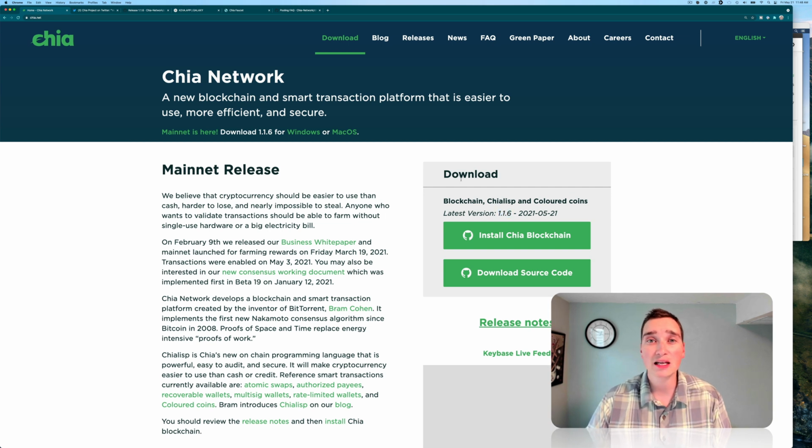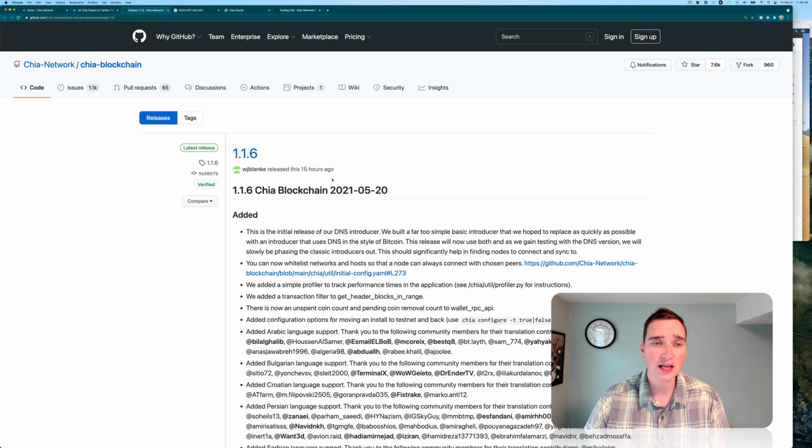This has corrected all issues across the board for me. Now, it's only been probably several hours since I've installed it, but syncing has been no problem, and I haven't fallen off the network on my farm since updating it. This was true with 1.1.5. 4 never worked for me, and 3, I did have syncing issues as well. So if you haven't seen that, go over to GitHub or chia.net, and I'll just go through some of the updates.